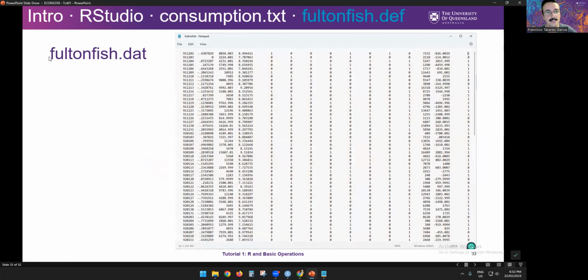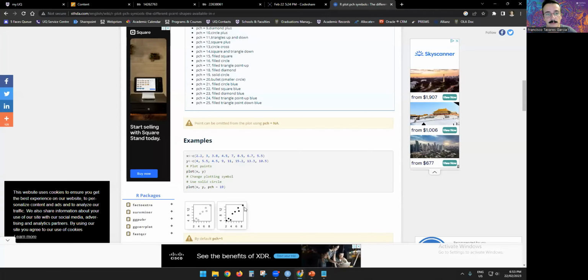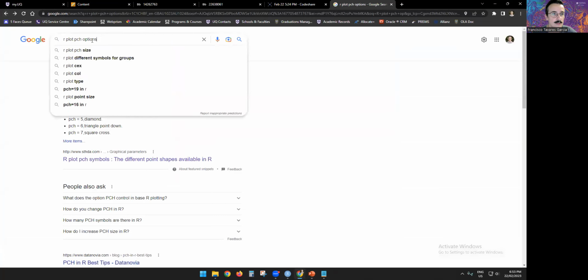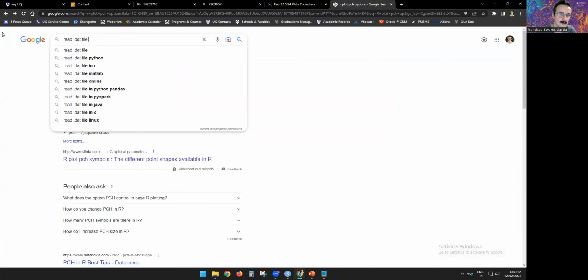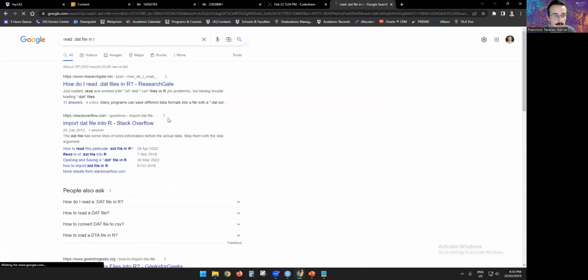So this is the other file. I hope you guys have saved it already in the same folder. Fultonfish.dat. So another type of file. You could have Googled how to load a .dat file in R. There will be a few options there.